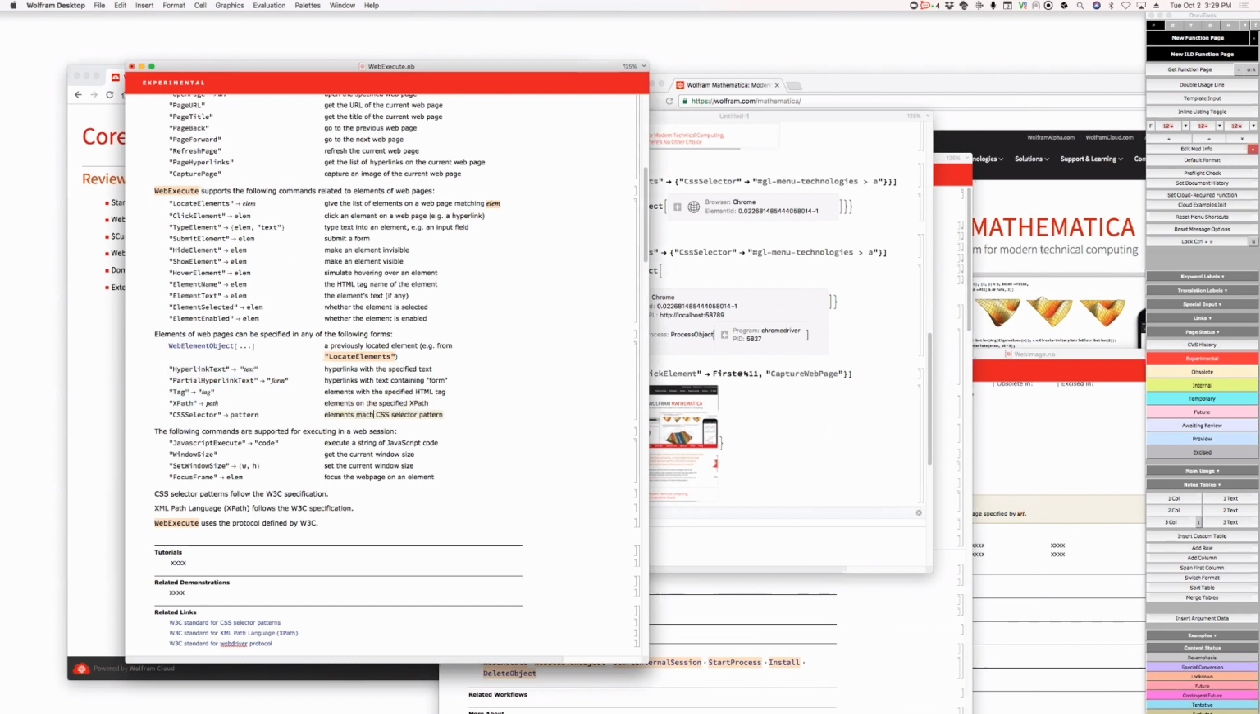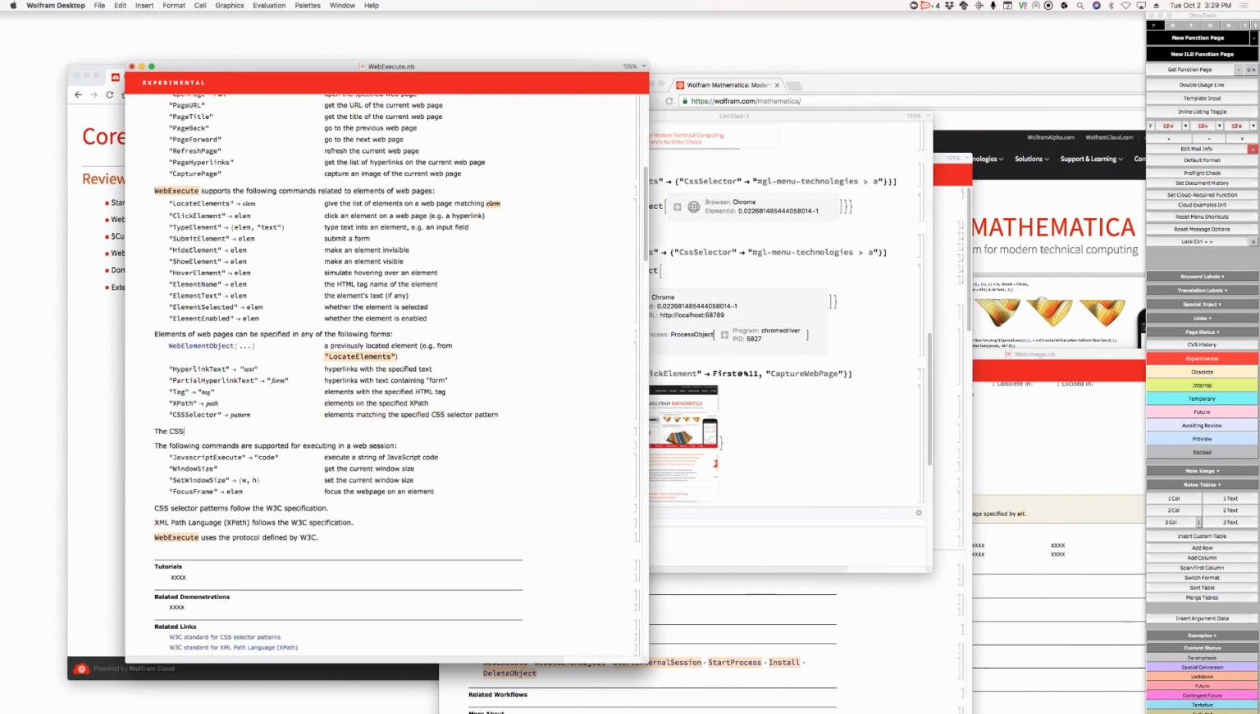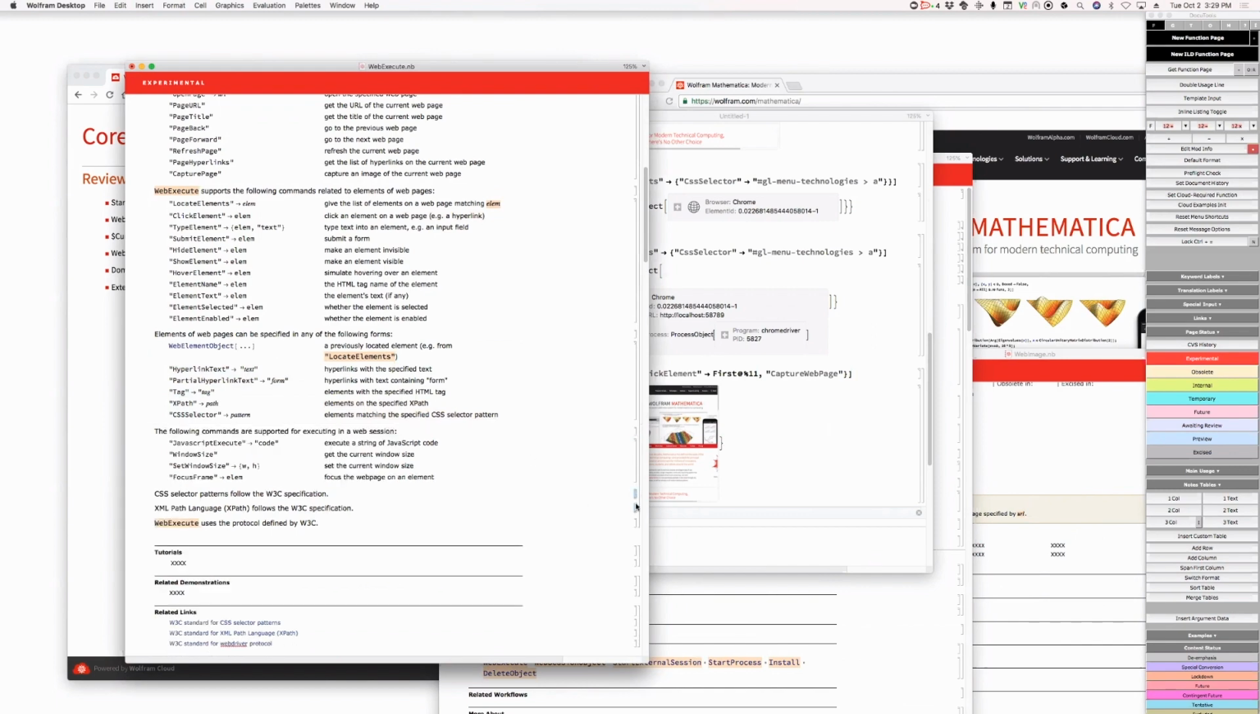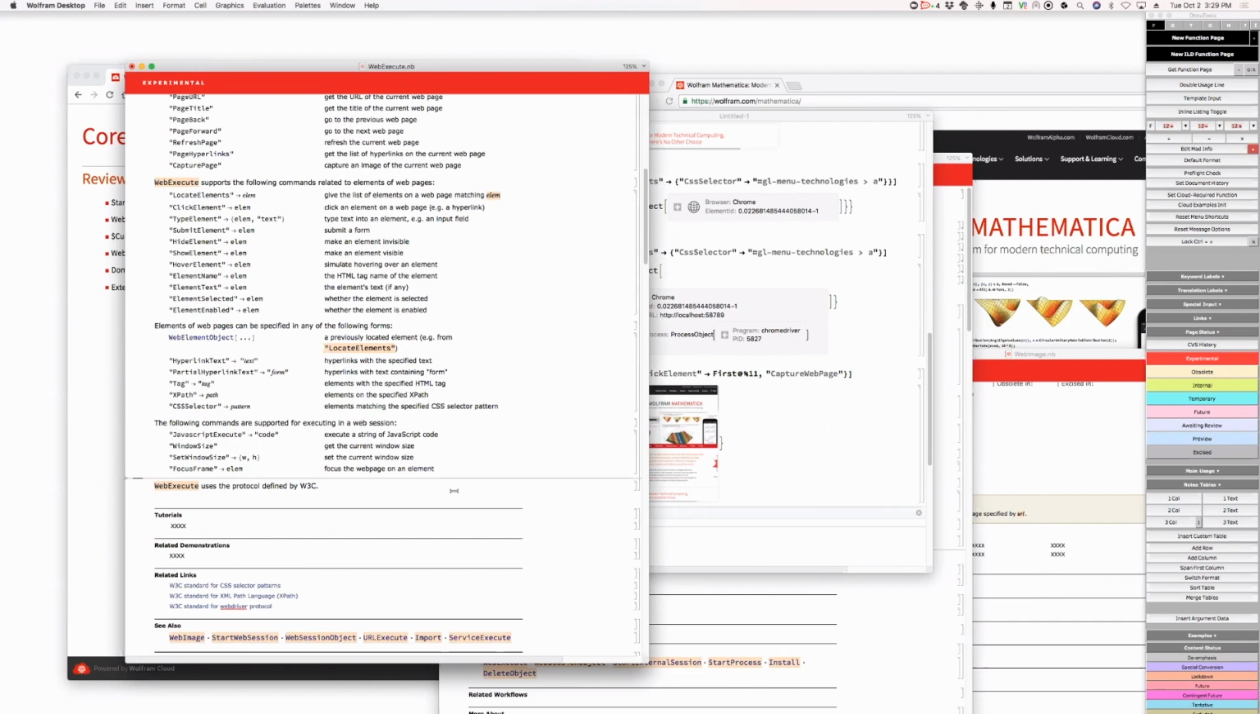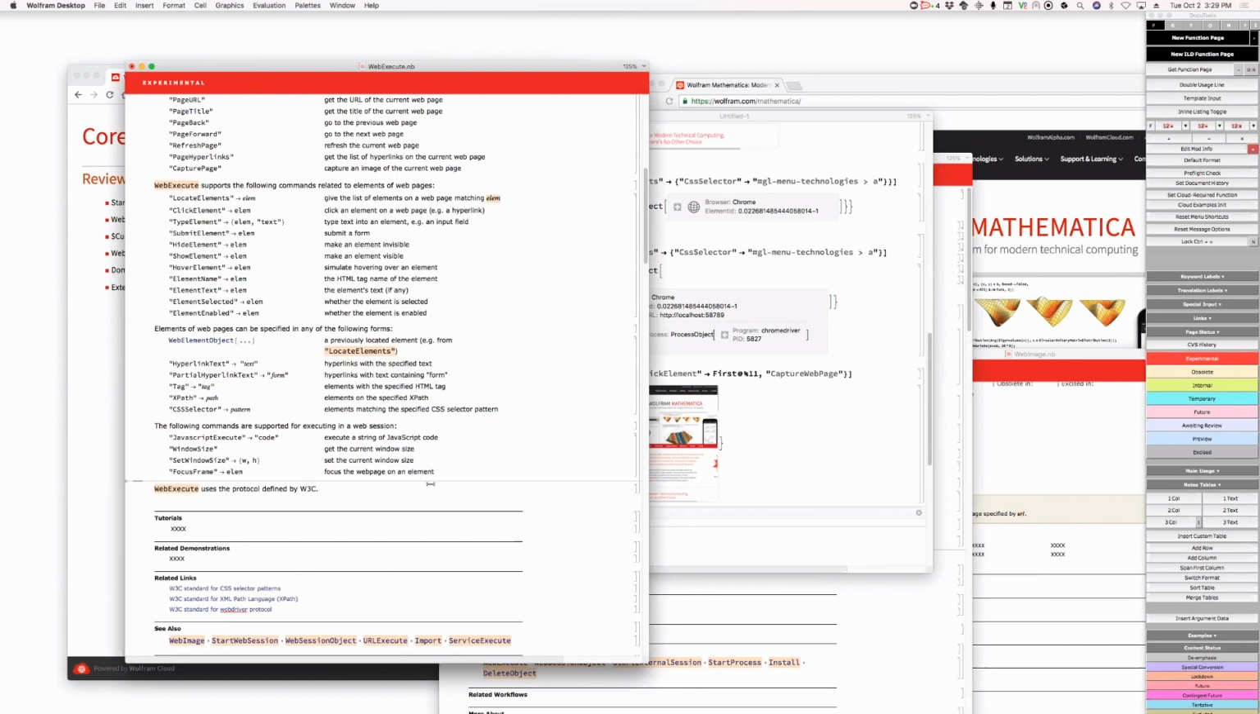Elements matching the specified CSS selector pattern. Is that correct? Yeah. Okay. The CSS selector pattern. I don't think we need to say this. I mean, this is pretty obvious. Right. So I moved the links down to the related links. So I think those, we could probably remove a lot of those. Yeah, it's fine. Okay.